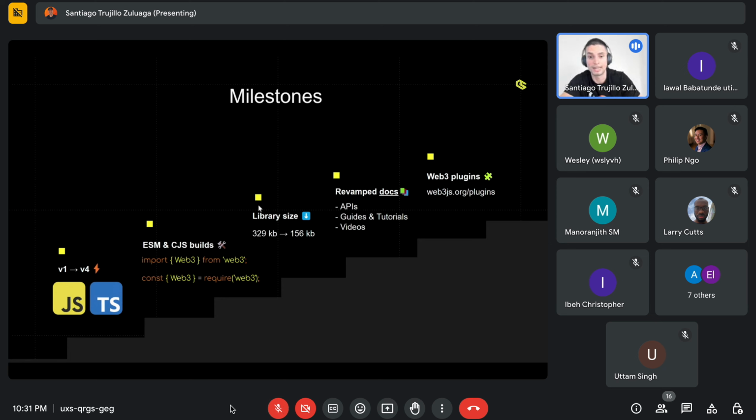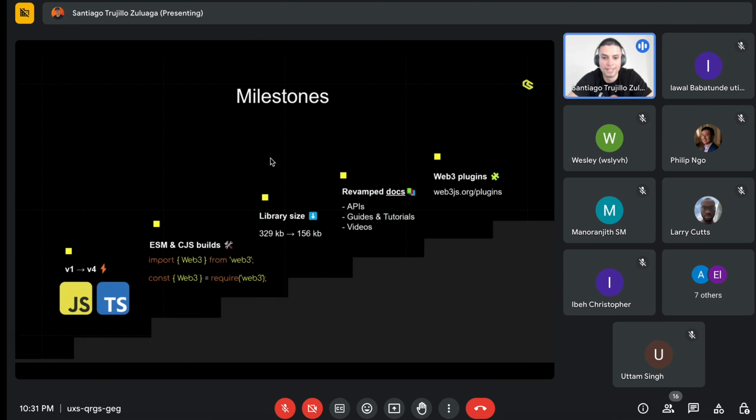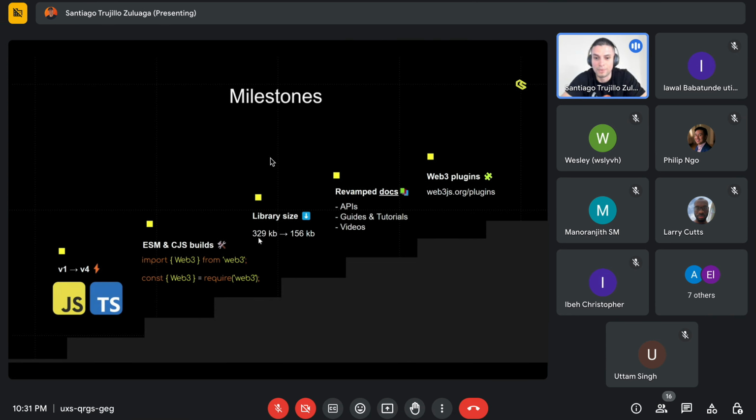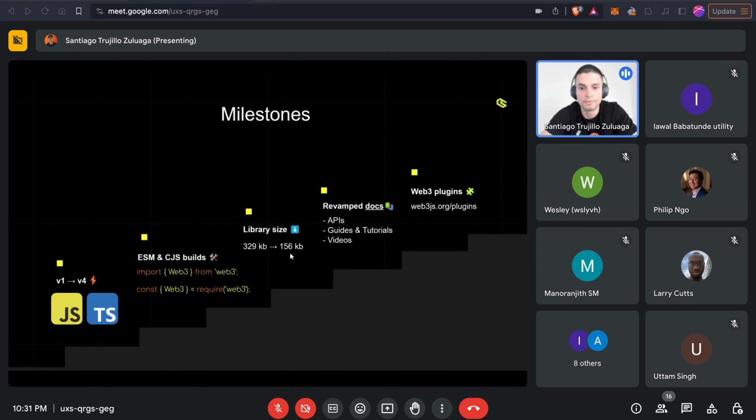The most important one is the library size. As I said, it was a little bit messy, with a lot of redundant code in the architecture. So the library size went down from 329 kilobytes to 156.